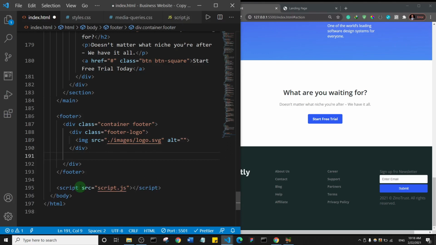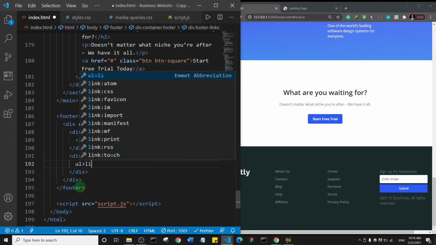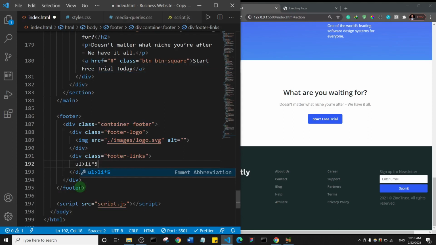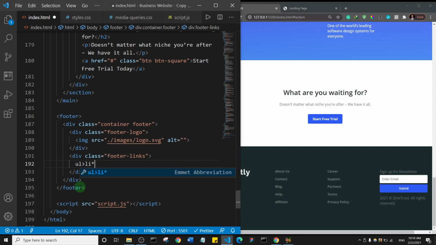Then we're going to create a div with a class of footer hyphen links, and we're going to need 2 of these, but first let's put in an unordered list with list elements. And how many do we want? We want 5. So you see what we did there? Emmet makes our lives easy. We actually missed something. We want, let me see, I think we see times 5, and we then put a tag inside.